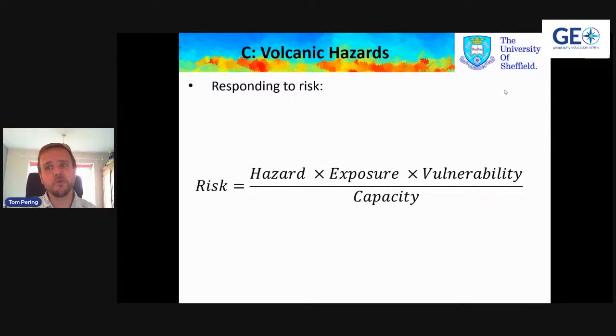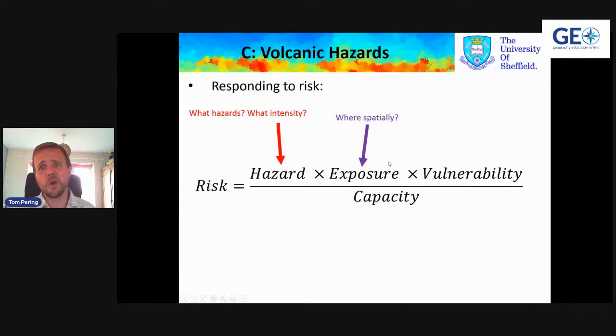And this is where responding to risk comes in, and you'll see this, or a similar form of this equation, where we've got risk, and risk really depends on hazards. What hazards do we have? What's the intensity? Is it a large eruption which might generate pyroclastic density currents, or is it a small eruption which might only have localized effects through volcanic bombs in the summit area? How exposed is this? Is it a remote volcano where no one lives nearby, in which case there is almost no exposure?